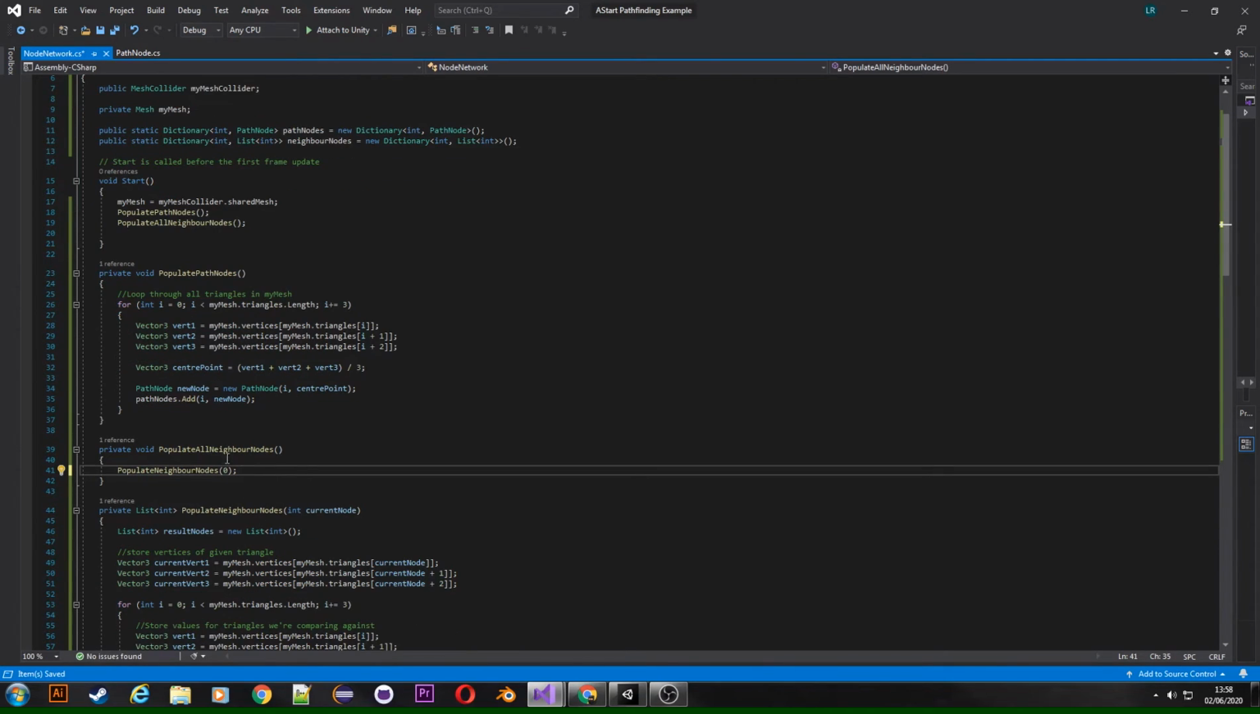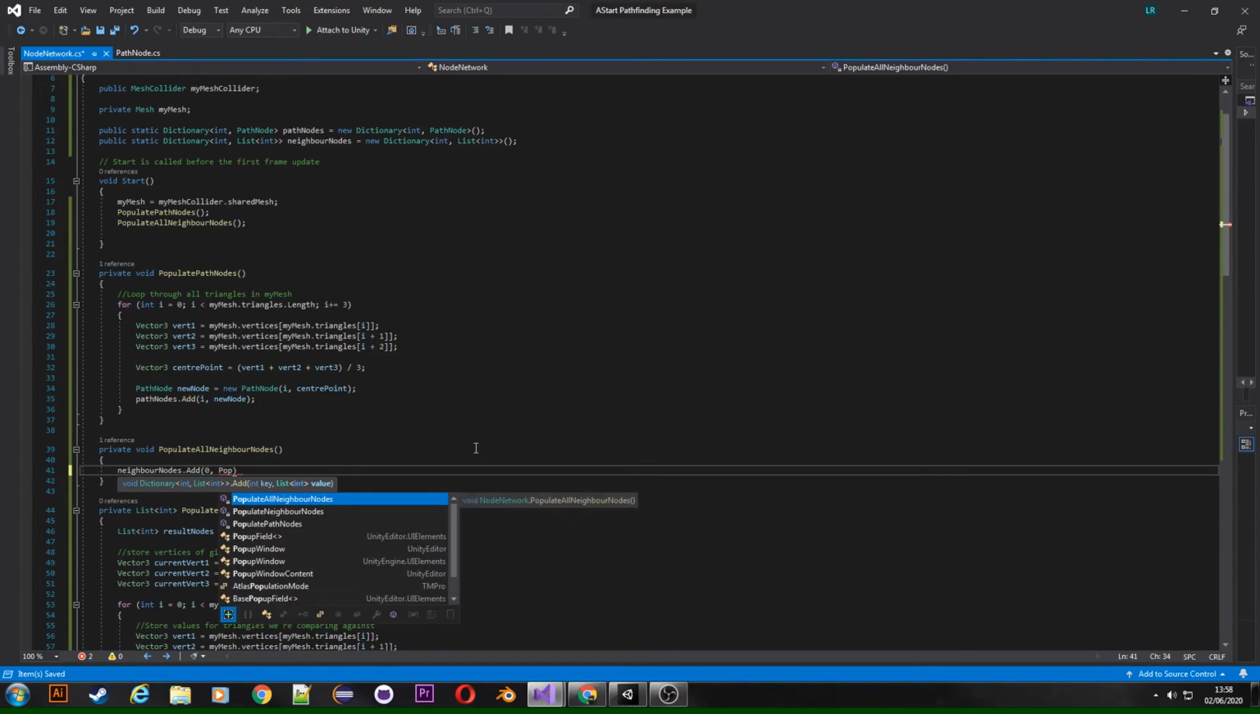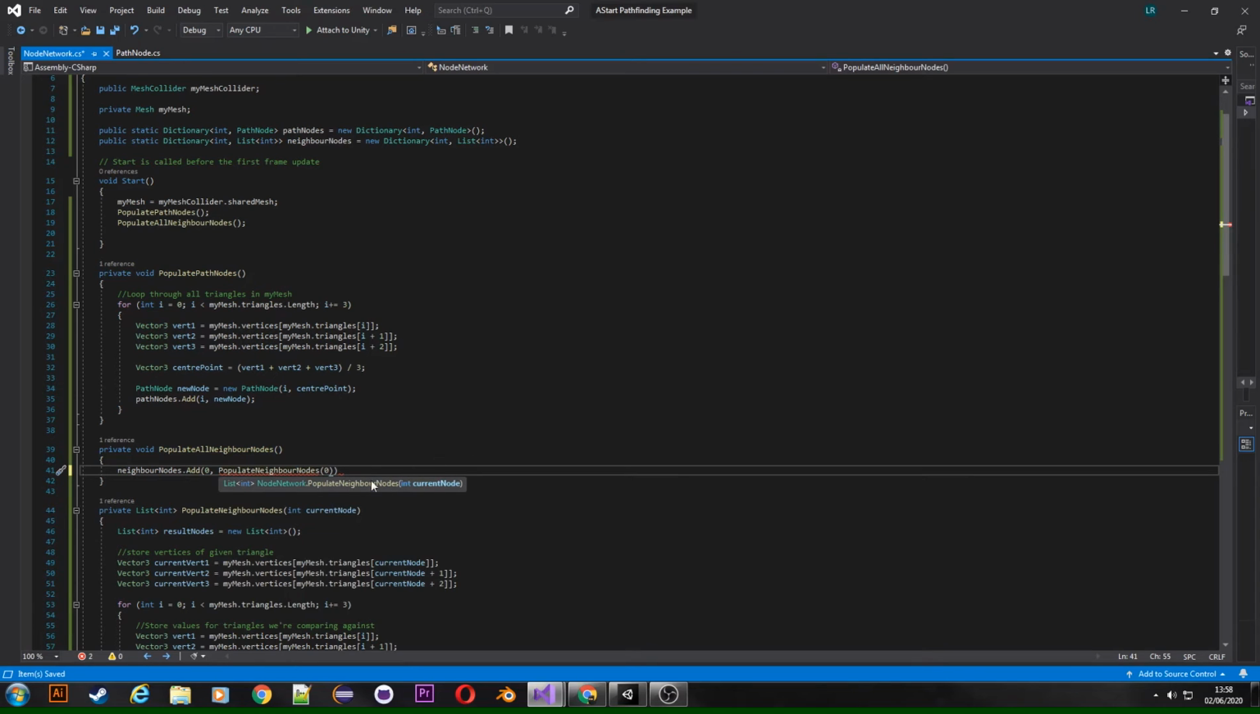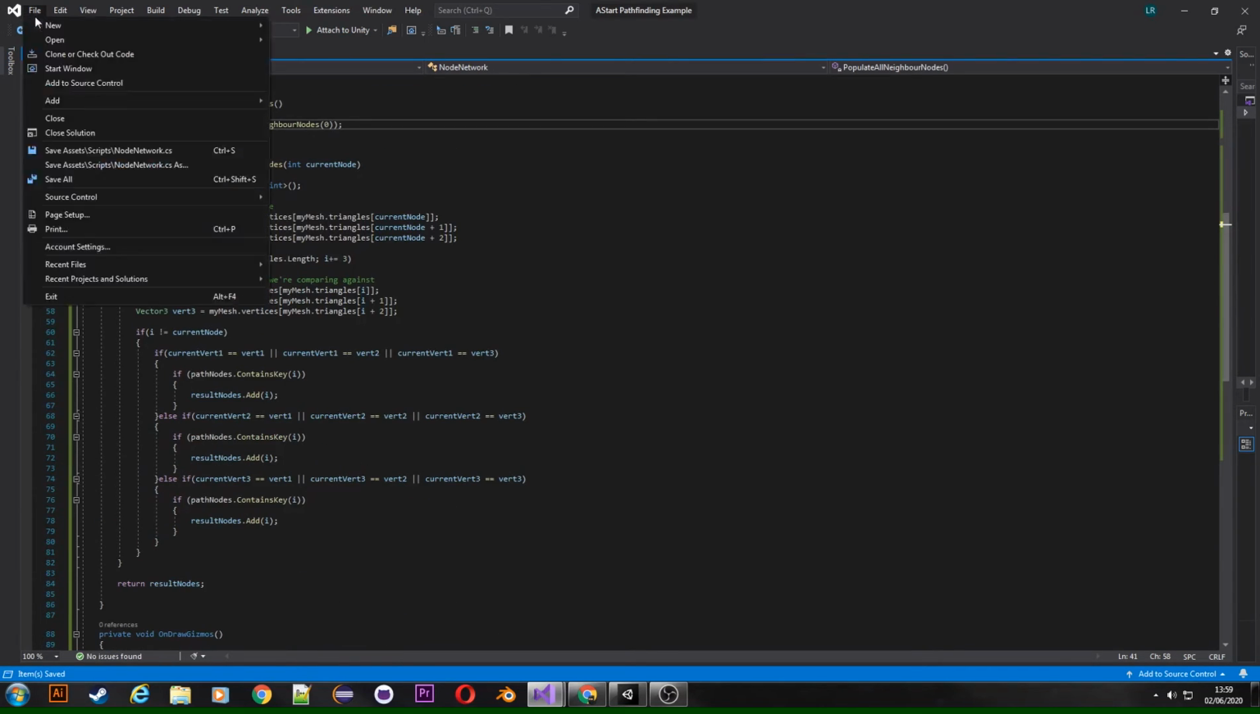What do we need to say? Well, this is returning a list. So right now I guess we say neighbor nodes value of 0 is going to equal populate neighbor nodes. Or, sorry, we'll say neighbor nodes.add. This will be a cleaner way of doing this. Neighbor nodes.add an index of 0. Populate neighbor nodes 0. Okay, now if we save that, that should work.